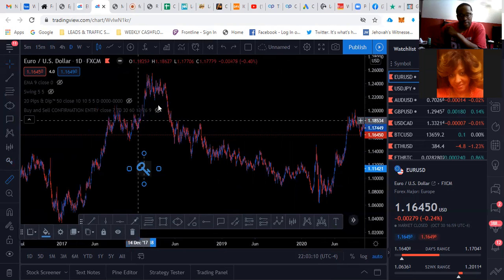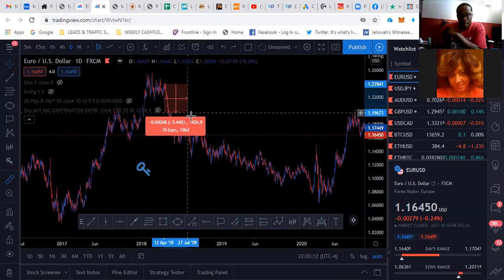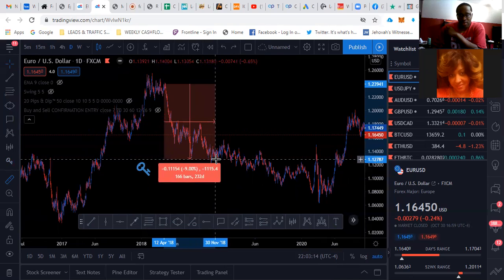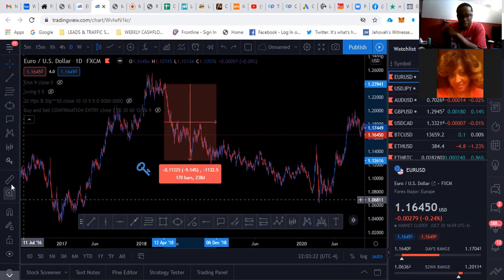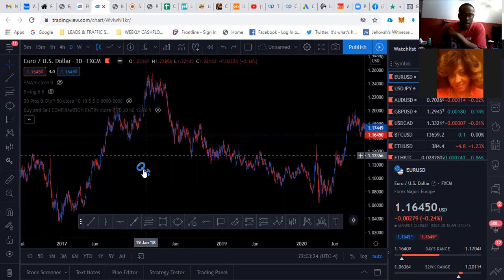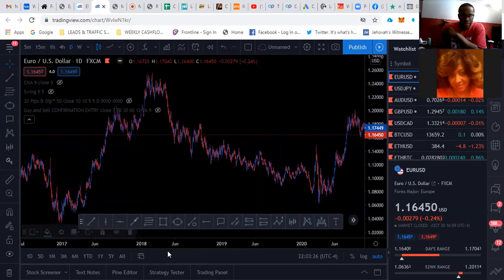The ruler is used to help you determine how many pips you would get out of a trend. And this number right here tells you how many pips you would have got. So it's good to use this. That's just another thing. Let me clear this.